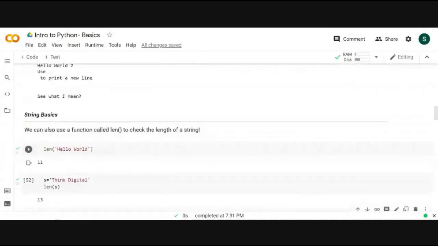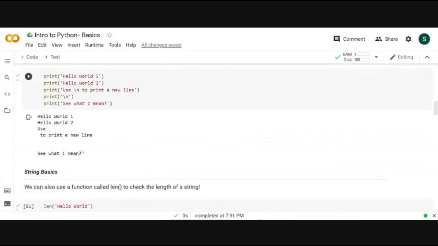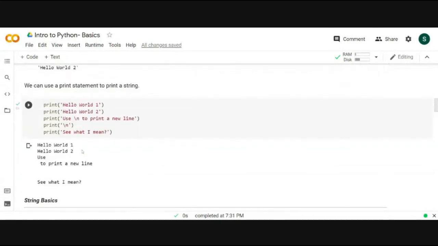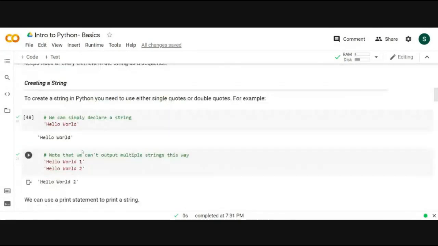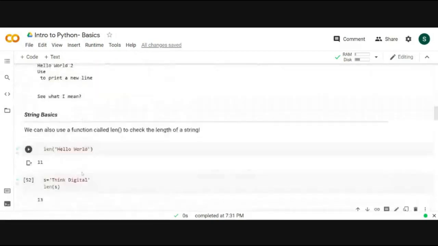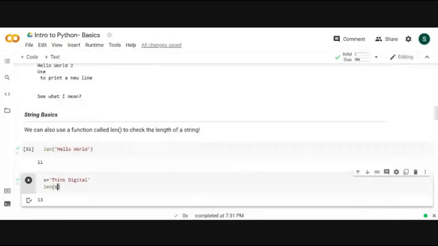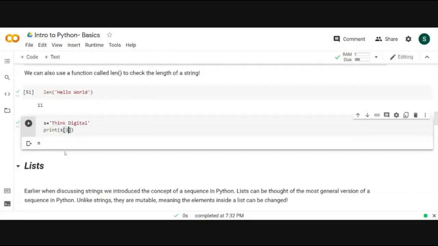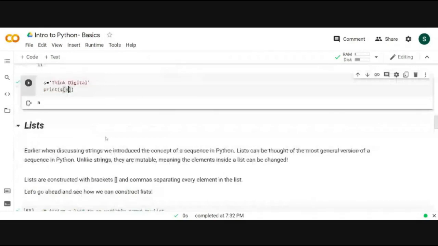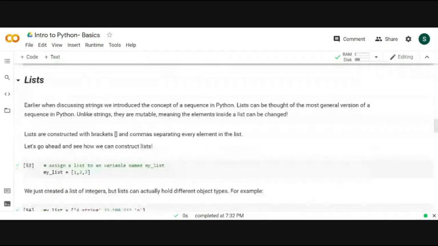String is also like a list. For example, s is equal to "thing digital". If I print s at index 3, it's n, but I cannot change that n because I've already assigned it as "thing digital". But in a list, the elements can be changed.